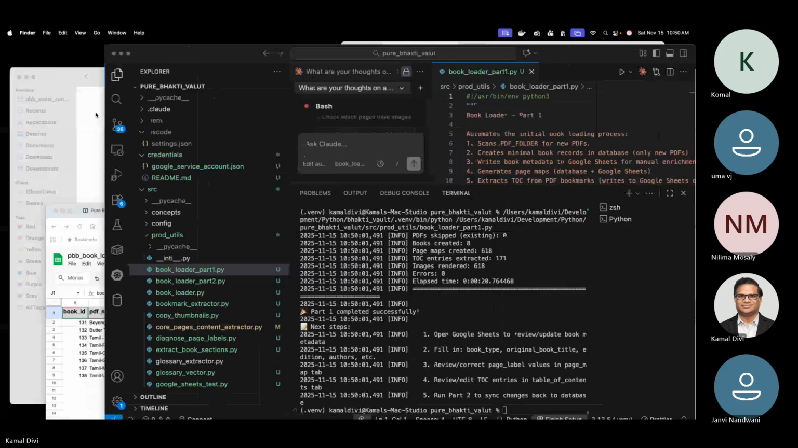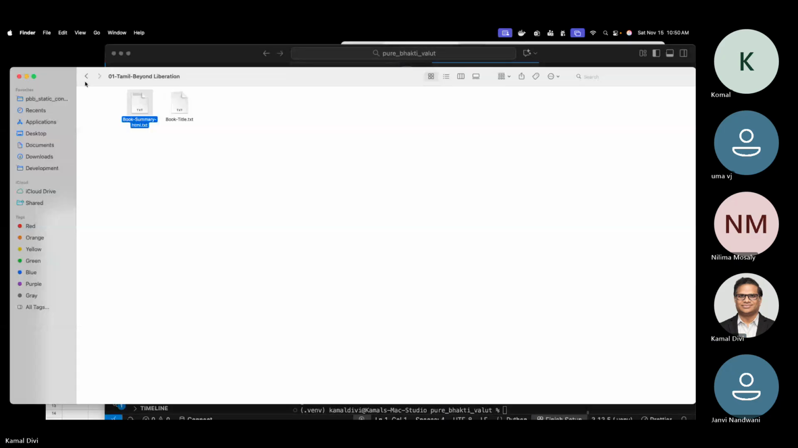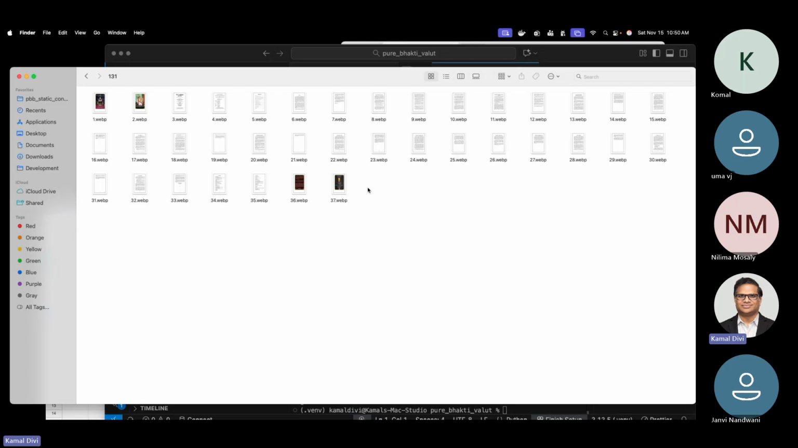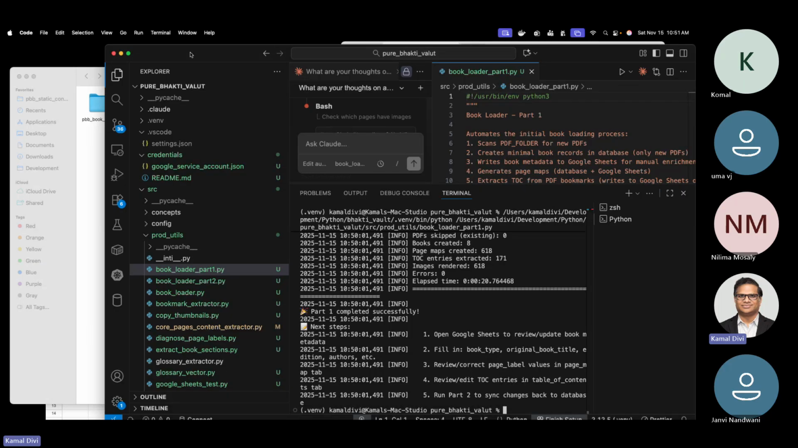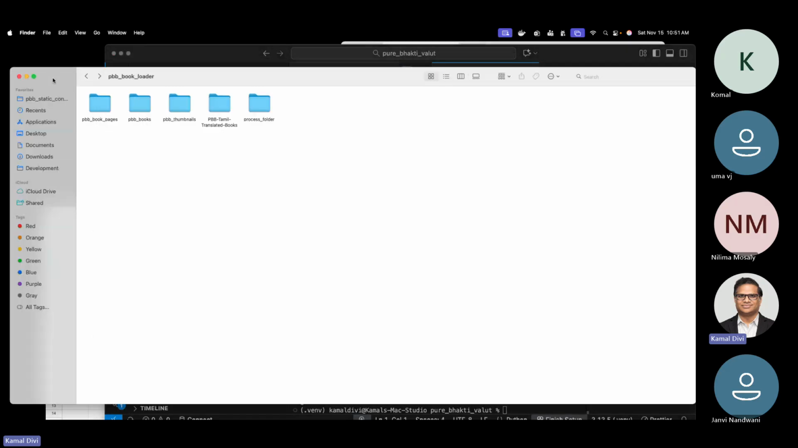So in the book loader, along with populating the Google Sheet, the step 1 process also creates each page into an image. But again, you don't need to worry about it. I'm just showing you. So now let's go back to the Google Sheet.